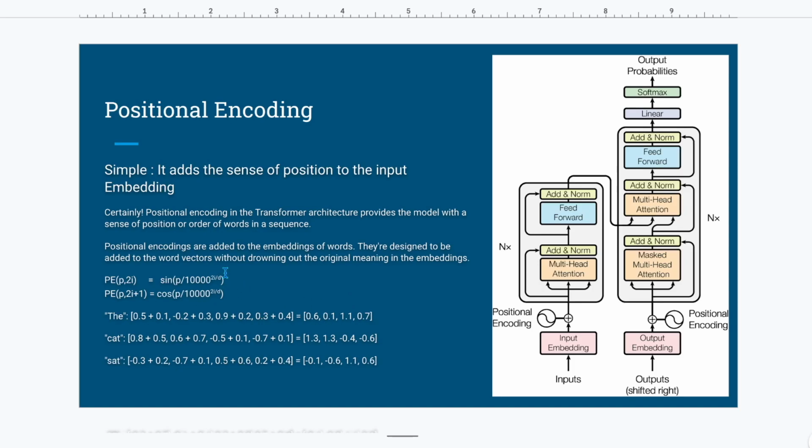Now there is a mathematical formula by which we calculate the positional vector and add it to the word vector. Why do we calculate the position with this formula? Because we want to add the sense of position, as well as we do not want to change the meaning of word embeddings.